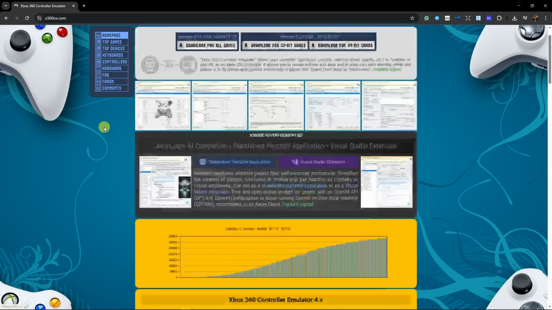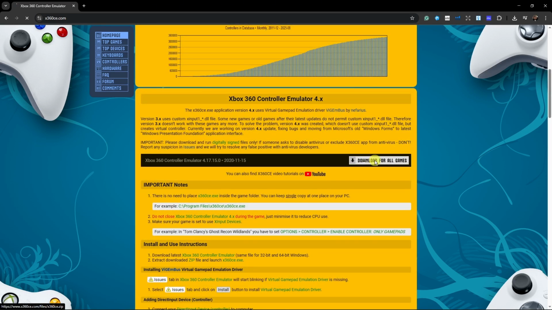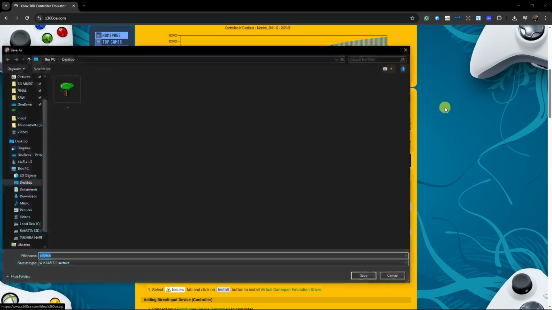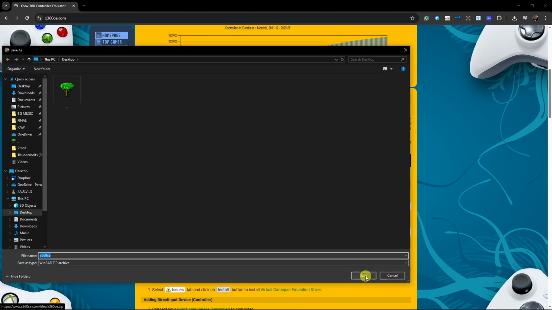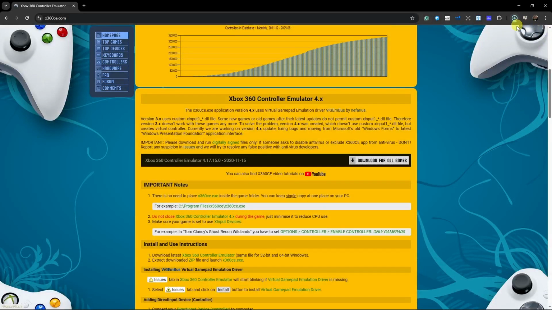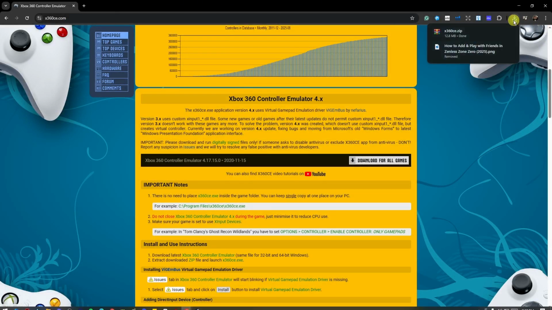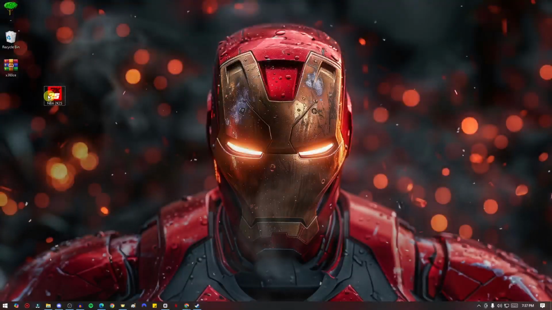Once you're in here, click on this button, download for all games, wait for it to pop up, and then just paste it on your PC. Once that's done, go to your desktop as well, wait for it to finish. Perfect. It will be a zip file.